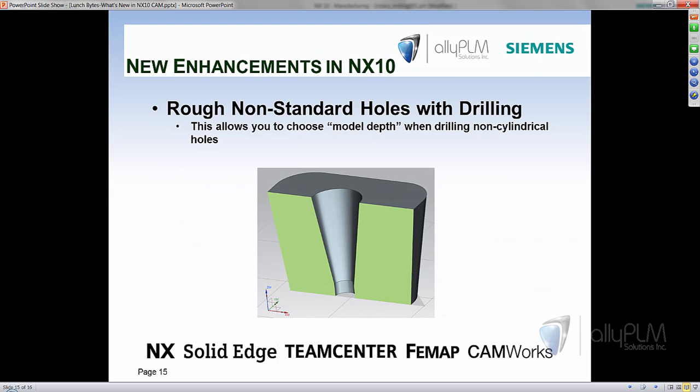And then the last prismatic enhancement that we're going to talk about is roughing non-standard holes with drilling. This allows you to choose model depth when drilling a non-cylindrical hole. So for example, in the picture you see here, it's a tapered hole. It's not a standard cylindrical shape. But we can use model depth, and it will drill this hole as deep as it possibly can.